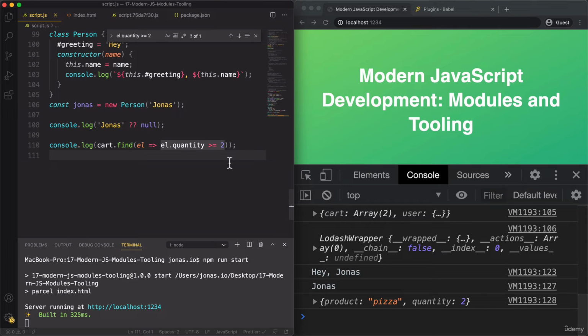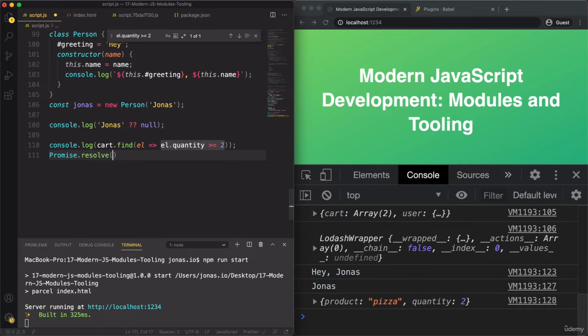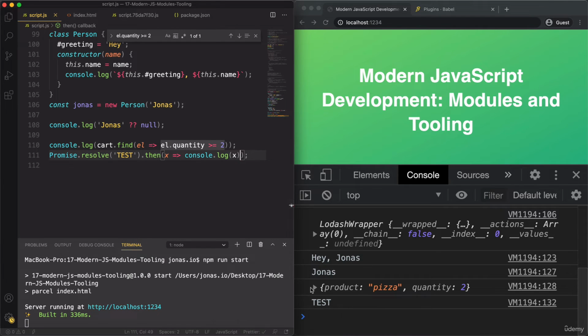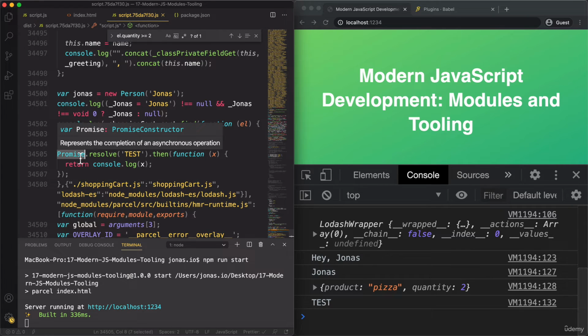For example, let's try promises. So Promise.resolve. So we're creating an immediately resolved promise. To make this really a quick example, then let's just log X to the console. And so that works, but it works because our browser understands ES6. Because if we take a look here now, then promise is also not converted to ES5. So remember, promise is an ES6 feature, but again, it was not converted back to ES5.